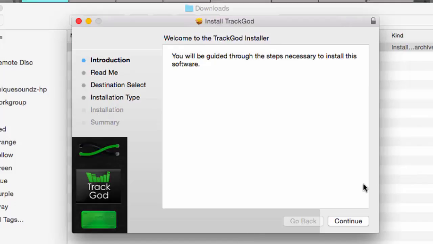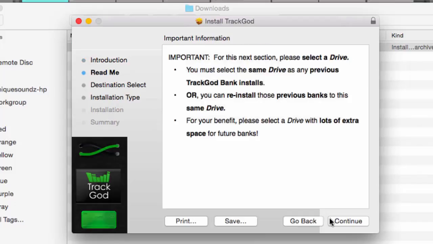So we're just going to go ahead and click continue. Now this next part is very important. It's basically just explaining to you that you're about to select the drive, and on this drive we're going to install the sound files, the files that actually allow the VST to produce sound. Now this is separate from your VST location and it doesn't have to be the same.